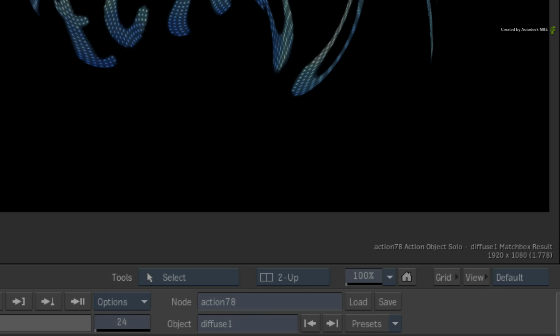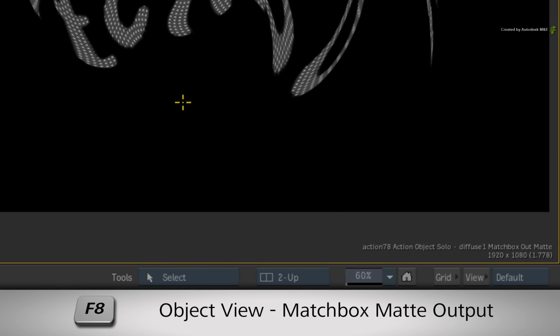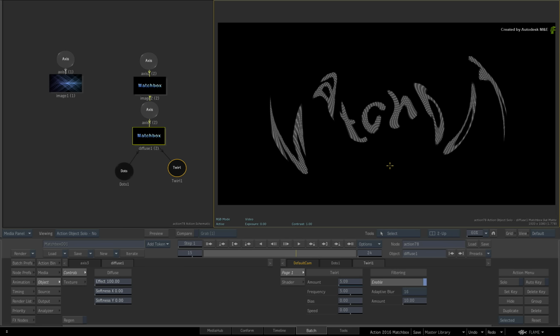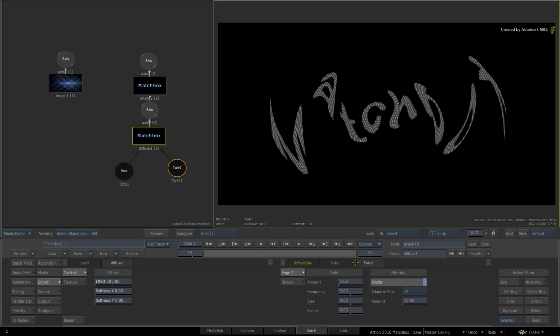The last view on the F8 hotkey cycle is the Matchbox shader matte output. So with all three views, you can monitor the results of the texture map, each Matchbox output, and the matte of each Matchbox output. You can go as deep into texture space as you need.